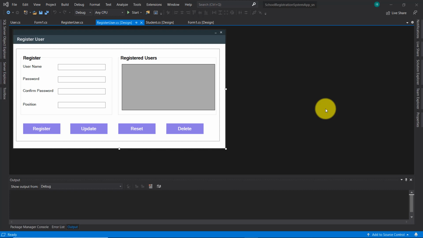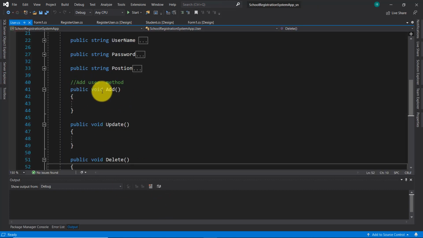I am Josef Botnar. I am continuing the series of tutorials regarding this project, school registration system. This project is done using Visual C# and Microsoft SQL Server 2019. This tutorial has the goal to make the code inside this method add.